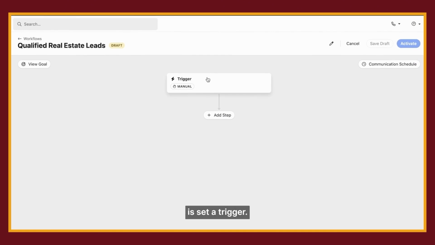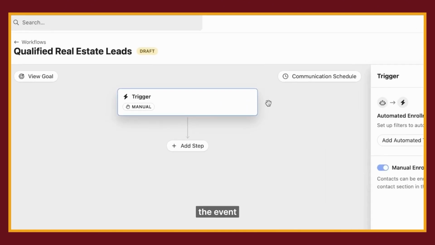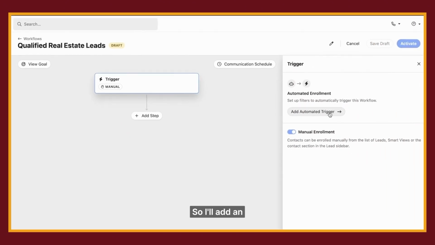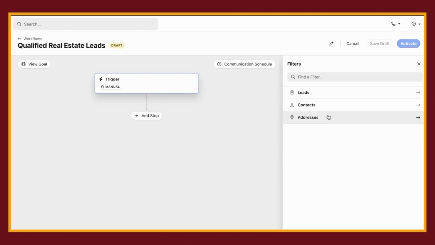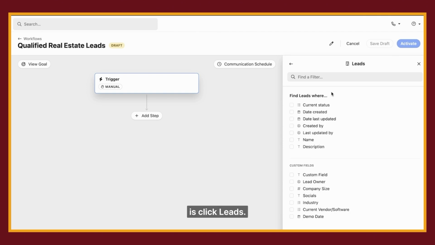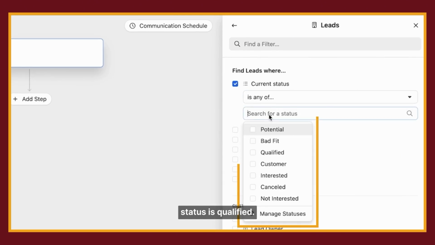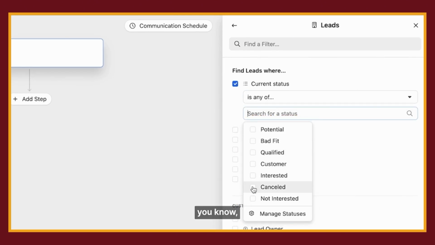The first thing you want to do is set a trigger, and this is going to be the event that automatically kicks off the rest of your workflow. So I'll add an automated trigger. And if I'm targeting a specific lead list, what I want to do is click leads. I'm going to say current status is qualified, and you can have all your different filters for the different types of leads, but I'm only interested in targeting leads that we've identified as qualified.